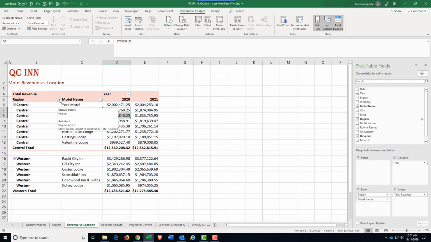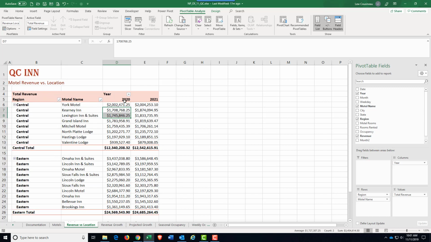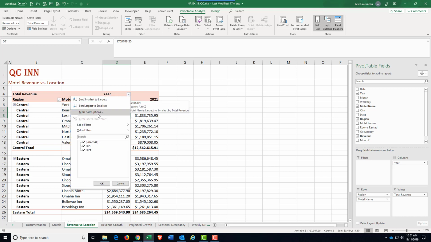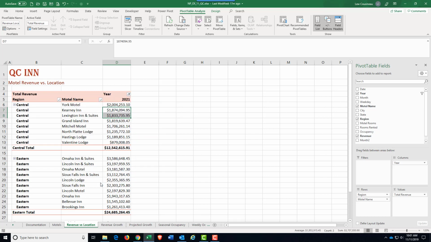Or I will clear that filter, which is right here. Under year, I may only want to see 1 year. So I'll just say, no, I just want to see 2021 in that case. So that would be a manual filter. You're just checking or unchecking a particular checkbox.